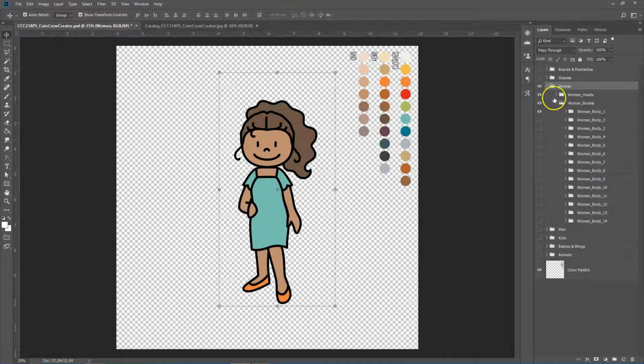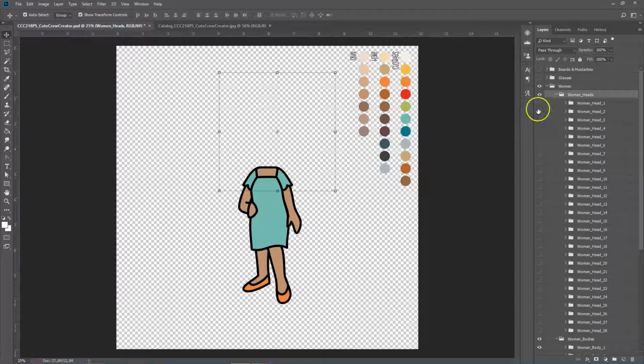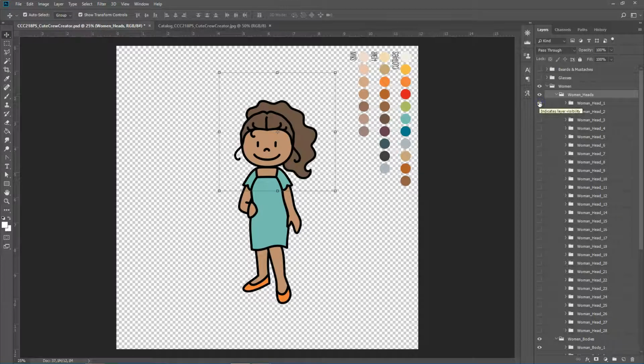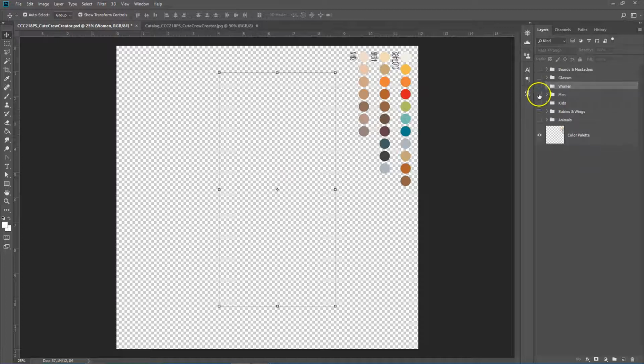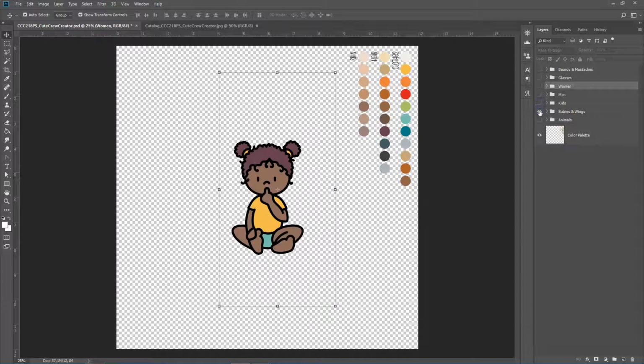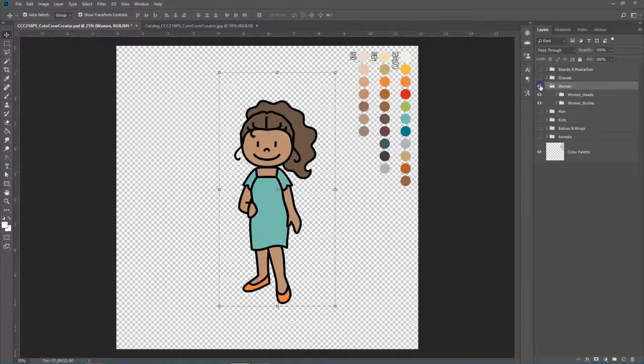Here are some different bottoms and heads, different heads. Well, you can explore and have some fun. Let me close those groups again, because otherwise it gets very messy with all the layers. There is men, kids, babies, all kinds of fun stuff, but we will start with the woman.